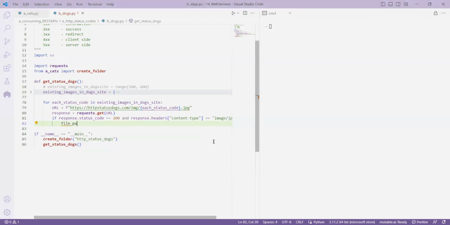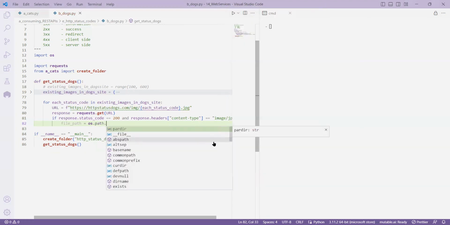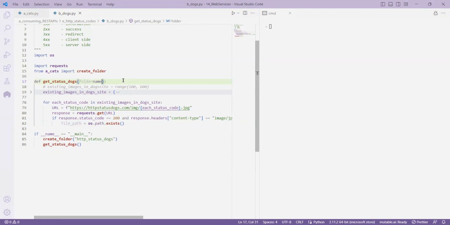So I will write file path is equal to os dot path dot exists of, what is your http status dogs, the folder name you write here. The same folder name you need to pass, folder name, comma. So f of, what is that, each status code is there, right? Each status code dot jpg. Okay, so you want to write it.